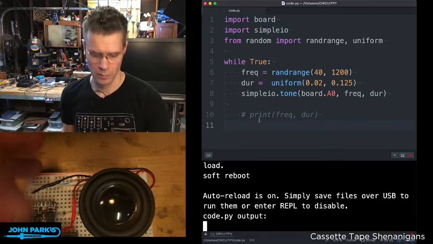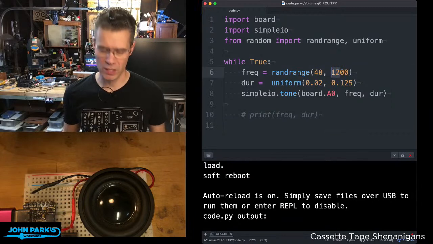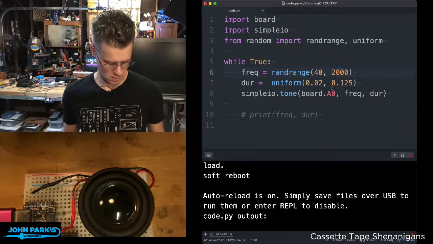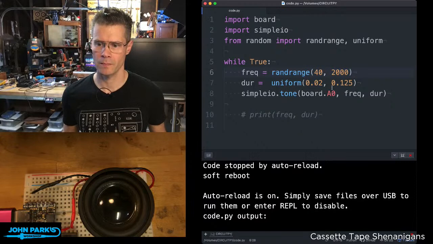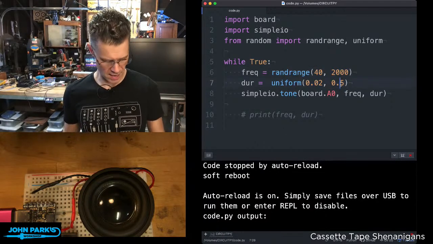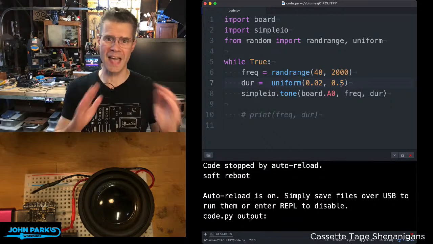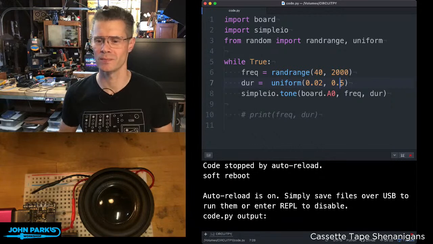So play that again. And you can see here, if I raise the pitch, let's say, we'll get some higher. Now it's going a little bit higher. I can also set some longer durations, let's say half-second ones. So now it's hanging out for half a second on some of those tones.